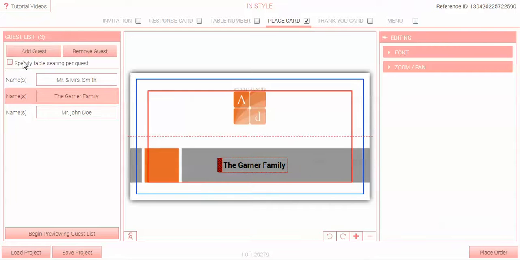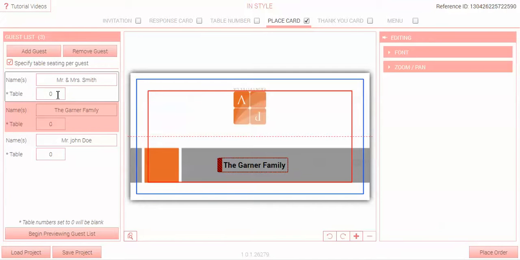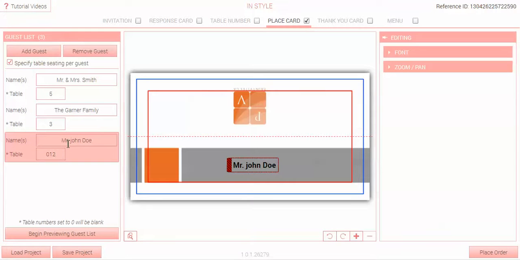And another thing you'll see is there's a checkbox that says specify table seating per guest. Now the majority of clients will not know where the guests will sit up until the very end. There are some that do know, and if you really do know where the seating is for each person, go ahead and check the box, and you'll notice that the table numbers appear. So for example, if you know that Mr. and Mrs. Smith are sitting at table 5, we write 5. Garner family, we can say table 3, and Mr. John Doe, table 12.